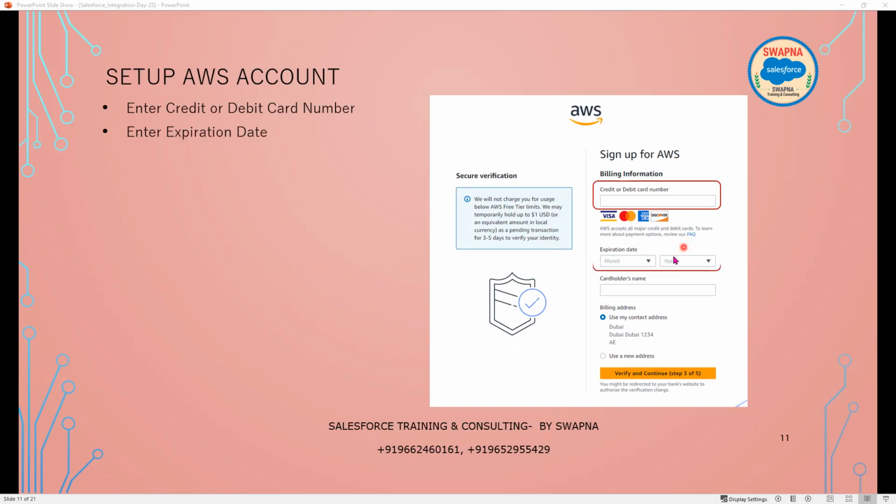And next, provide the expiration date of that particular card and the name of the card holder. Whatever the name on the card is, just specify the name. You are just providing the credit card details here, but that doesn't mean any amount will be deducted. No, there is no amount that will be deducted.